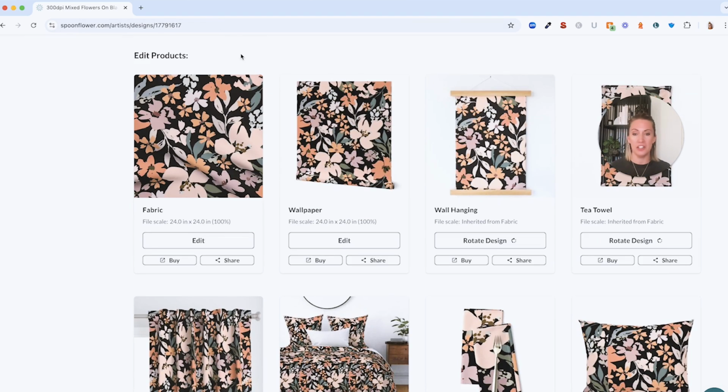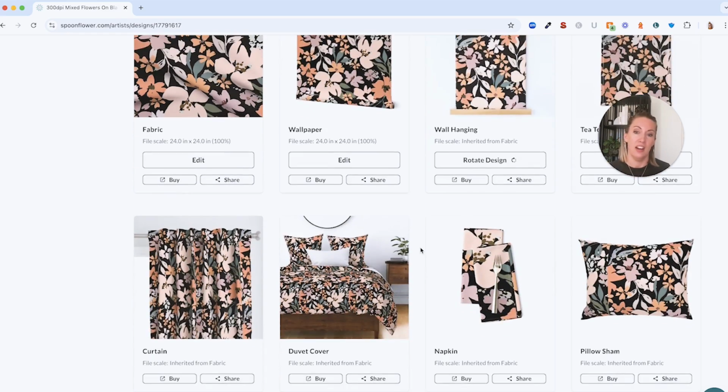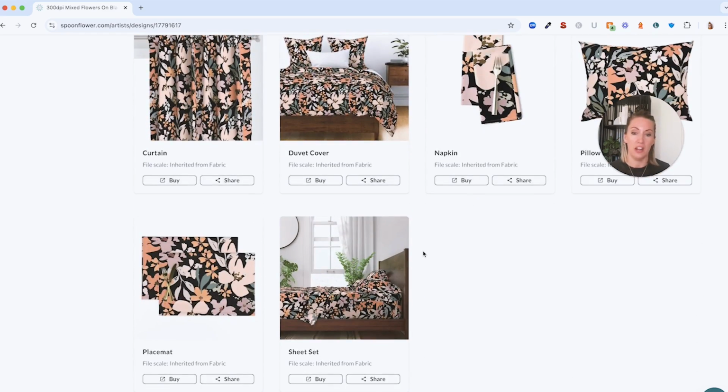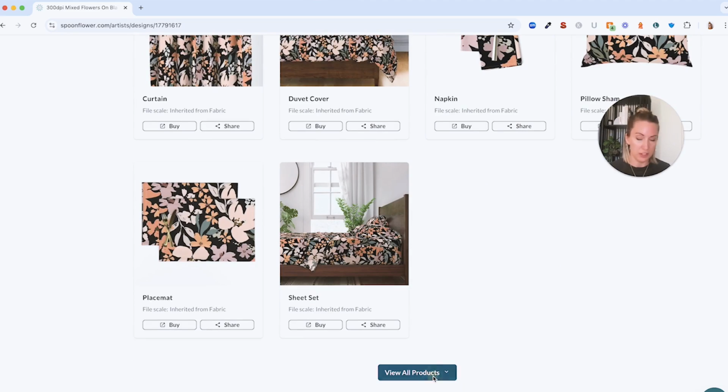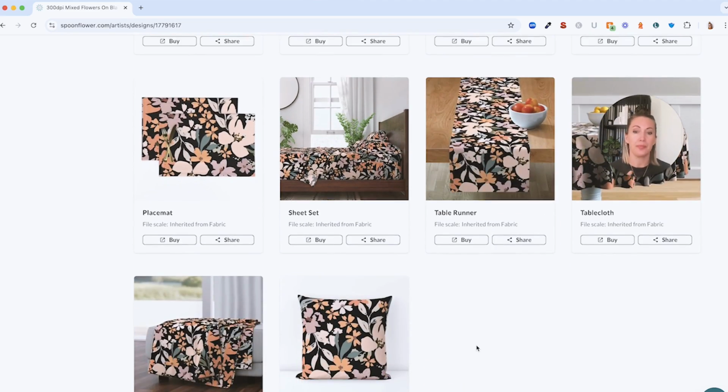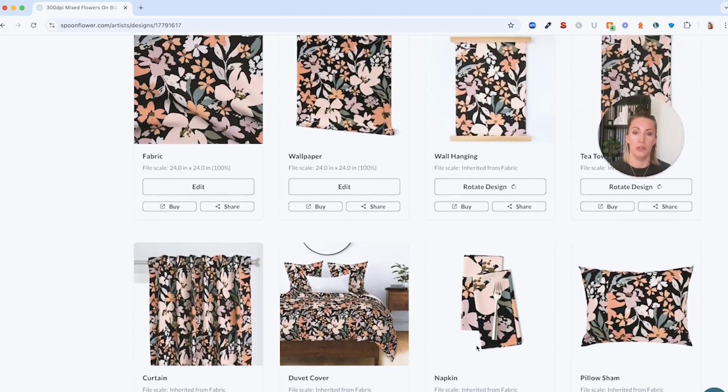And then on this page, it also shows you what your design looks like on all the products. So we used to have to navigate away to a different page to view our design on all the products. And I find this really handy. I do love this change. Again, it doesn't show you every single product, but it shows you enough. You get a good idea of what your design looks like.